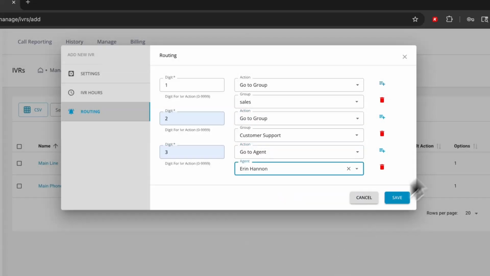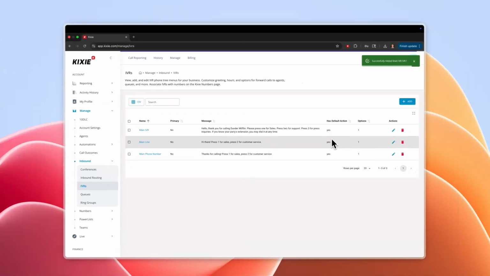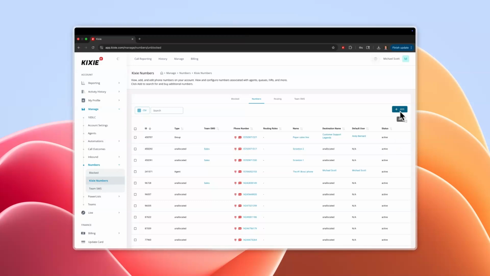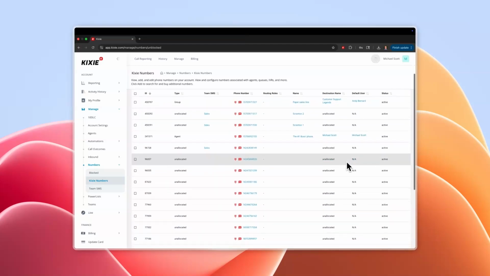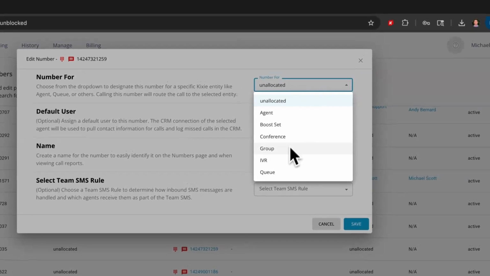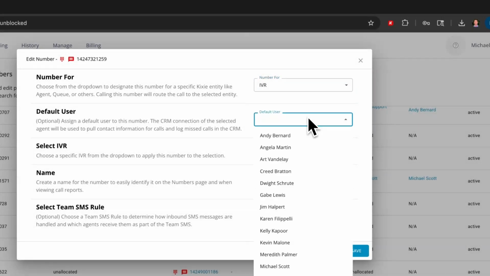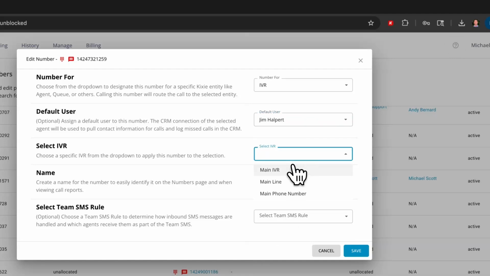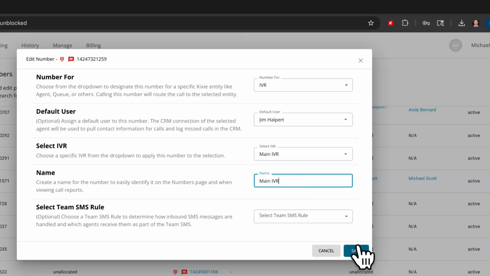If this IVR will be used as a main menu, you'll need to assign a phone number to it. Go back to the Manage tab and click on Numbers. You can either buy a new number by clicking Add, or edit an existing one by clicking on it. In the pop-up, set the number for field to IVR. Then select the IVR you just created from the drop-down menu below. You also have the option to set a default user and team SMS rules on this screen, but it isn't required. Click Save, and you're ready to go.